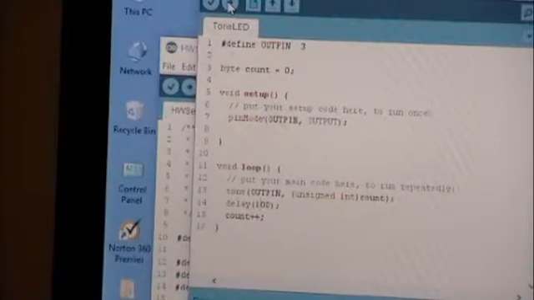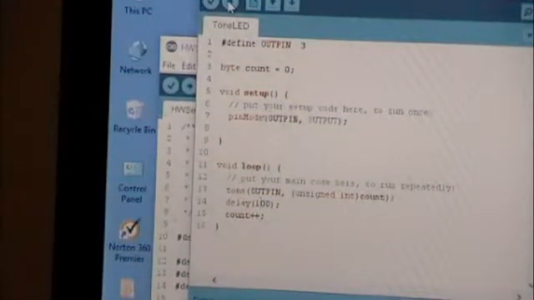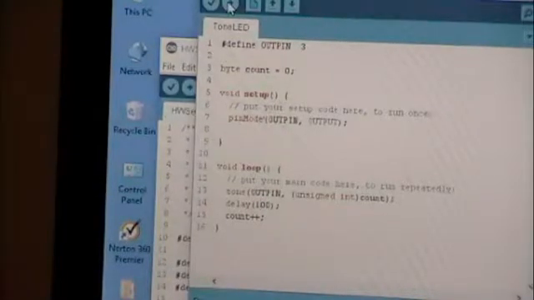Tone lets you play a tone. It's a square wave. That's going to get really annoying really fast, so I'm going to go ahead. It's like one of those Halloween toys. Yeah, I'm unplugging it now. The rat.